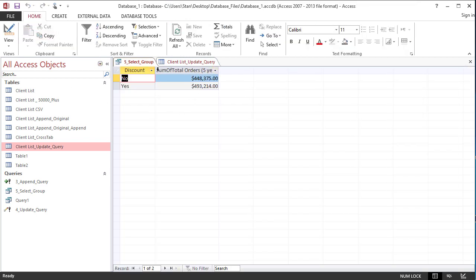And here we go. So what happened here is we summed all the nos together, and we summed all yeses together. So in Access language, group by discount and sum of total orders.